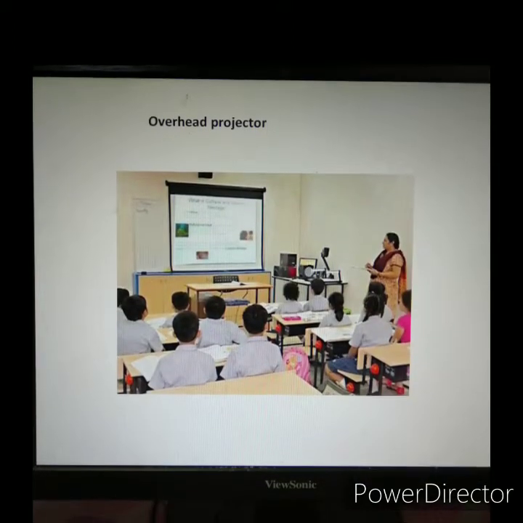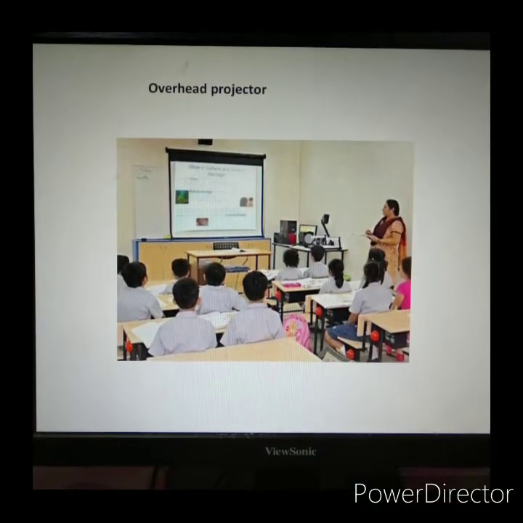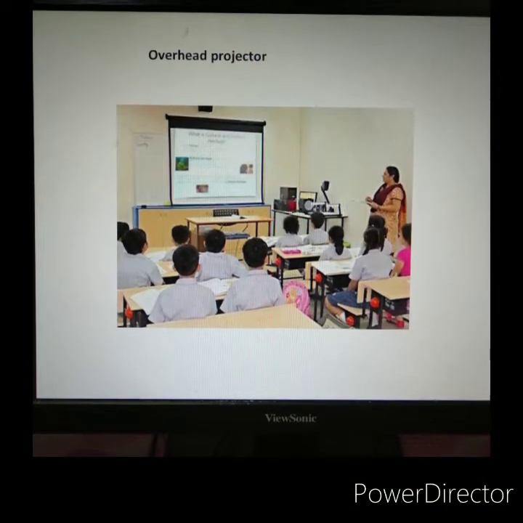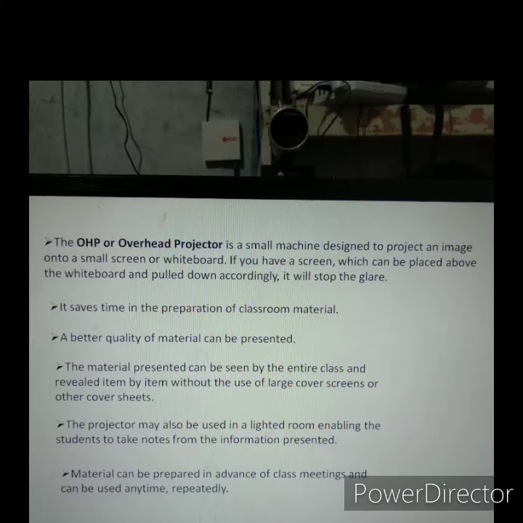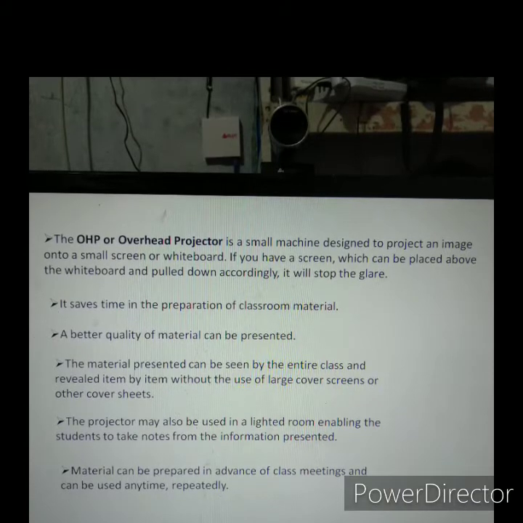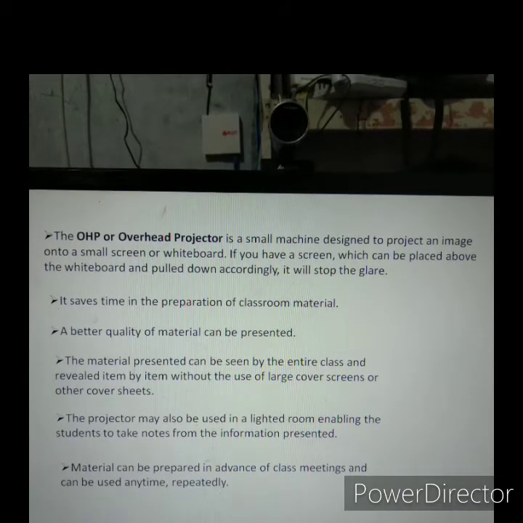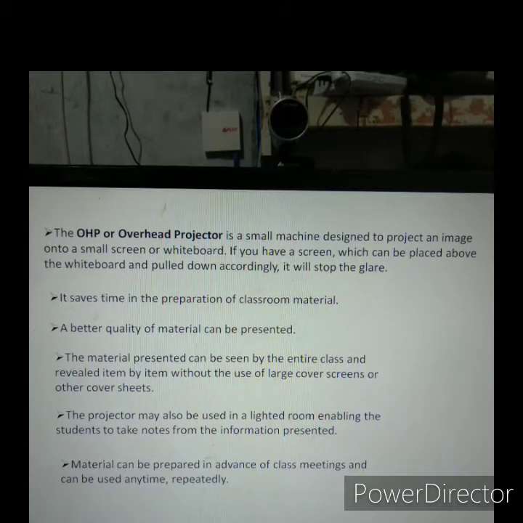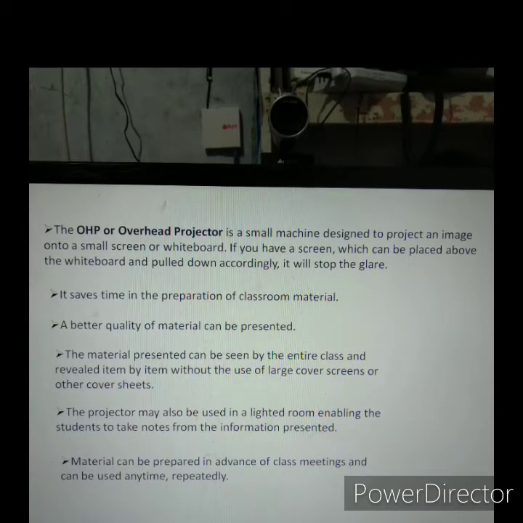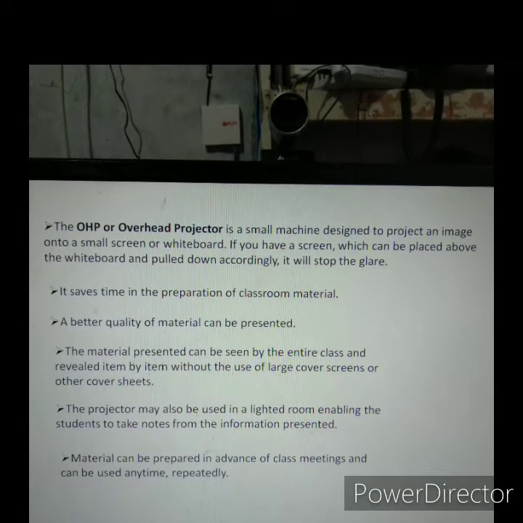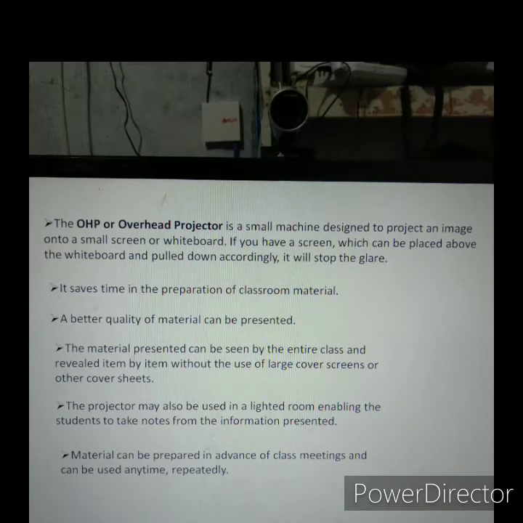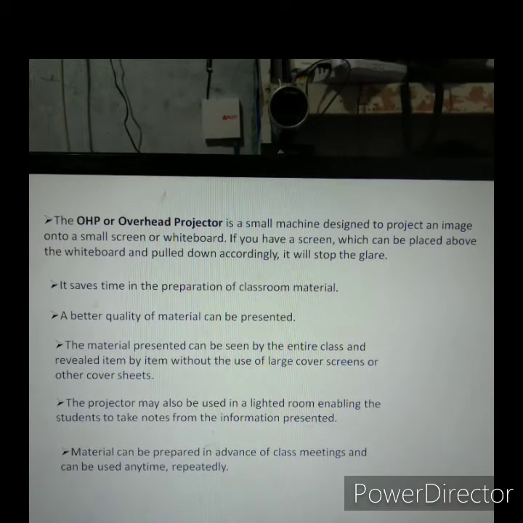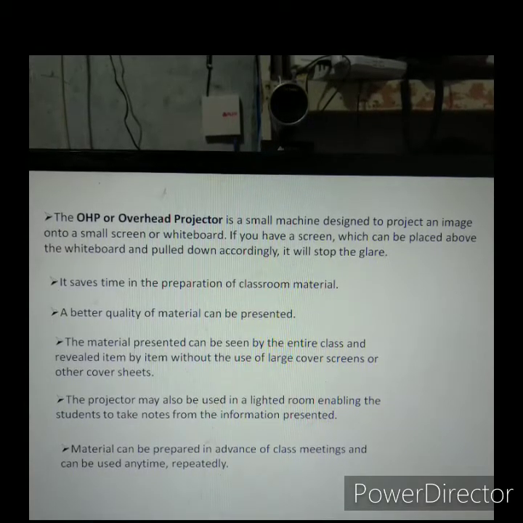And now let's talk about another example of the instructional materials called the overhead projector. So what is an overhead projector? The overhead projector, or OHP, is a small machine designed to project an image on a small screen or whiteboard. If you have a screen which can be placed above the whiteboard and pulled down accordingly, it will stop the glare.